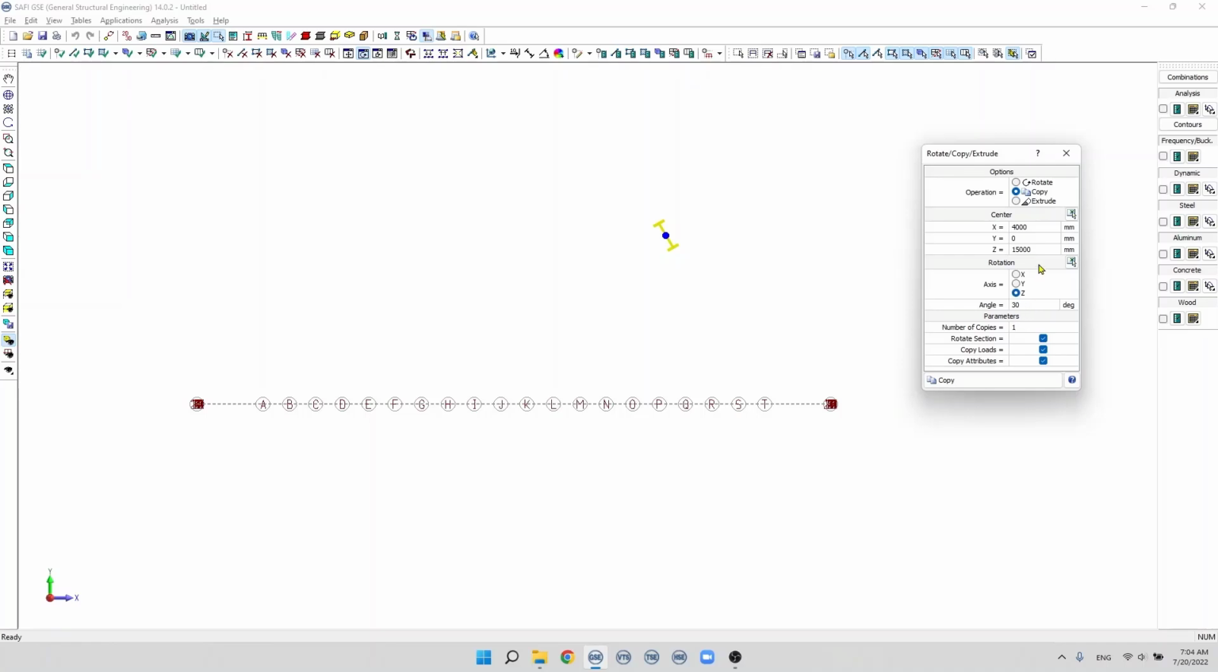And, similar to the rotate operation, we also have to have a center of rotation and have an axis of rotation. In this case, if I want to create 2 copies of this member, I need to specify the number of copies to 2, and I click on copy. Then we have 2 copies of the selected member.